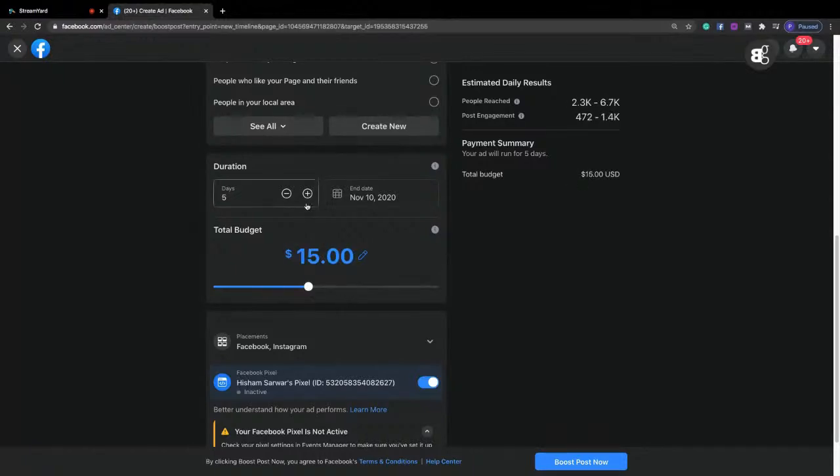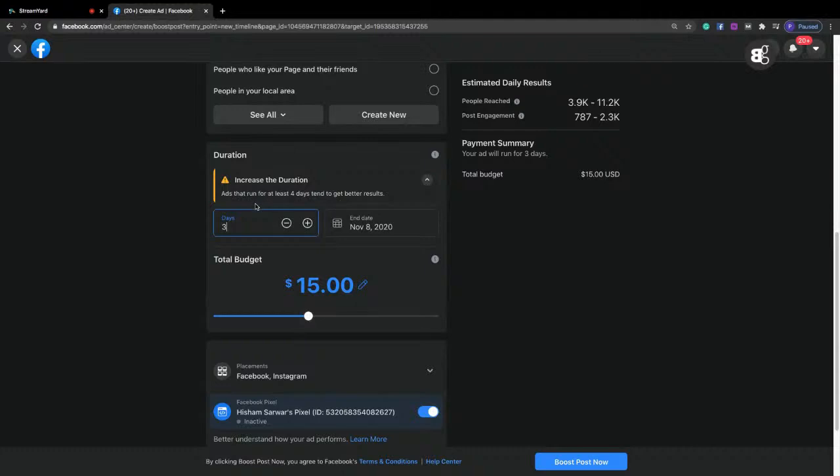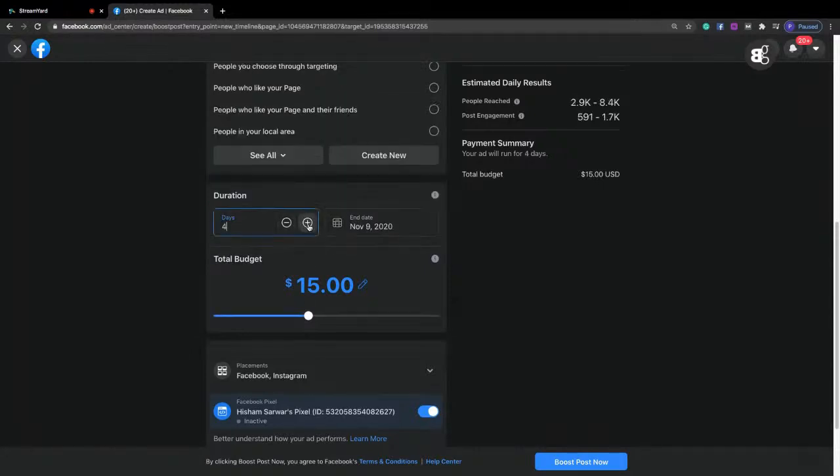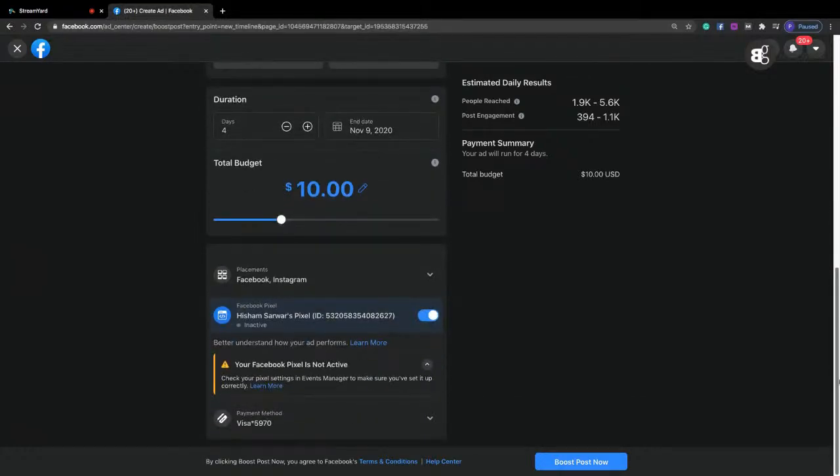So even if I select $15 and I reduce the duration to 3 days, it shows me a message that ads that run for at least 4 days tend to get better results. It's not a fair warning, folks. In reality, Facebook does not let you advertise below 4 days. I don't know why, but the moment I click 4 days, it says fine. So I'm going to select $10. I'm going to advertise these $10, and a couple of days later, I'm going to come back live again and show you the results. How's that for me investing $10 on my business?